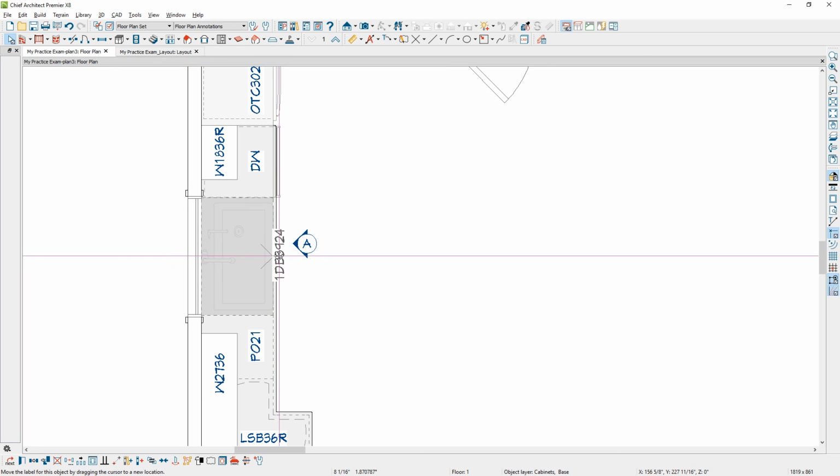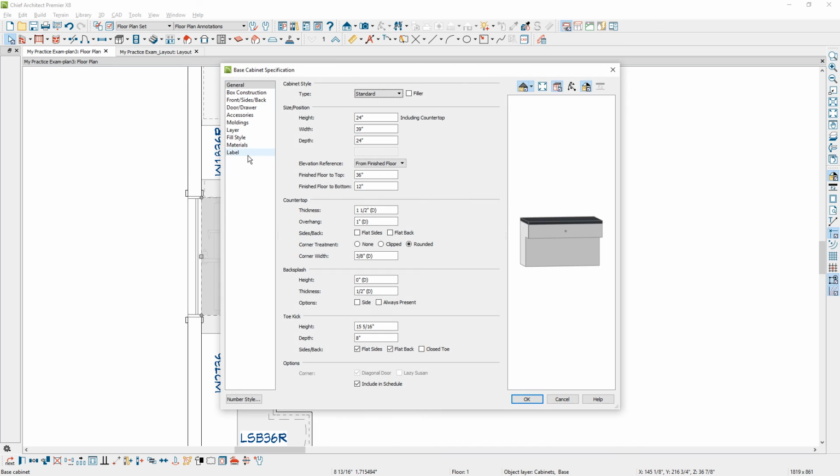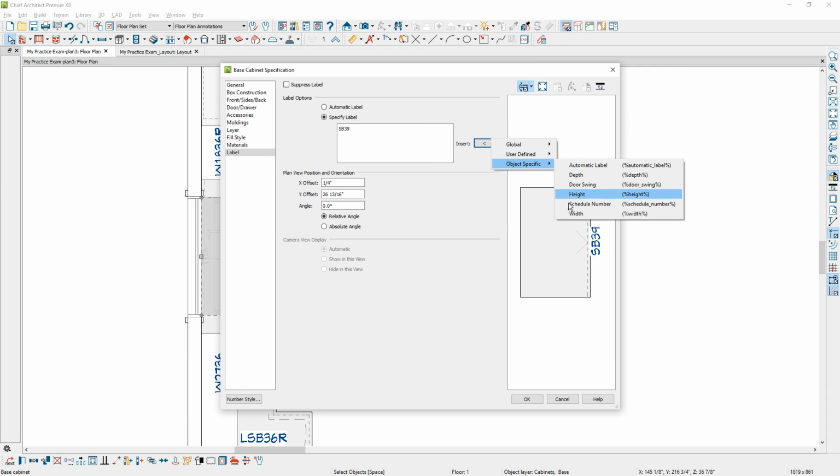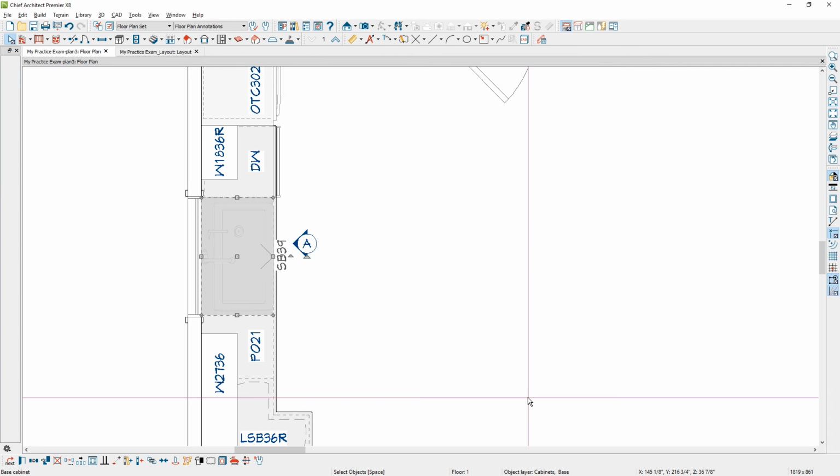I'm going to pull that out, again holding my control key down, double click on the cabinet, and underneath the label I'm just going to specify that this is a sink base SB39. Again, if you wanted to use the insert of width, if you ever changed this, you could use that macro. It would automatically adjust as you resize that cabinet.